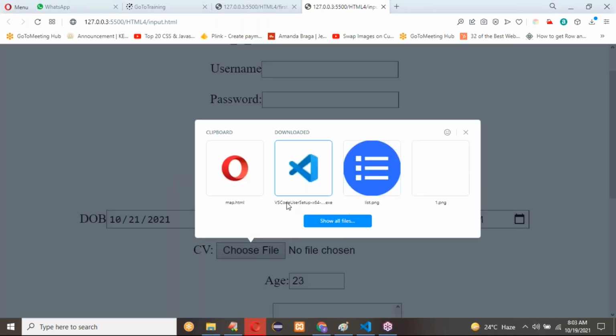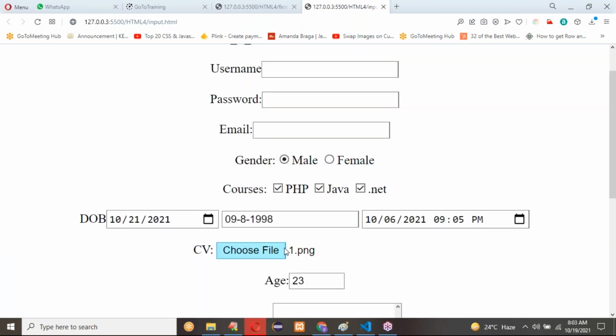Selection of file, any file you can select and upload. You provide one upload option, by which you can upload. Here age, you can press the down arrow, up arrow. See, after 0 it is not moving. Why? Because we fixed that value. See here, after 100 also it is not moving. Why? Because I limited that age from 0 to 100. So that's why it is not moving more than that.